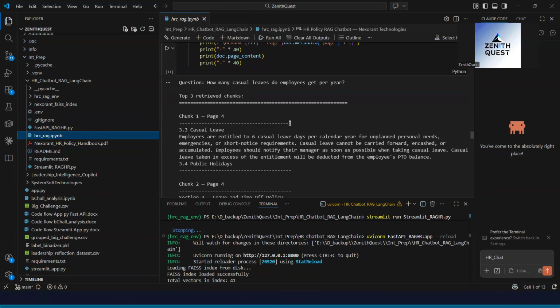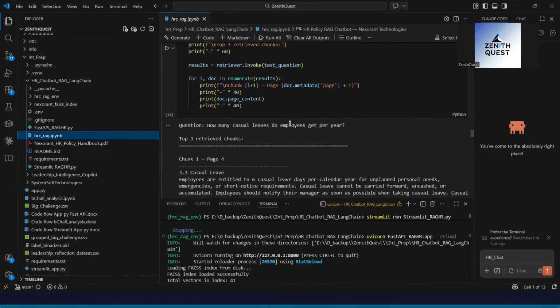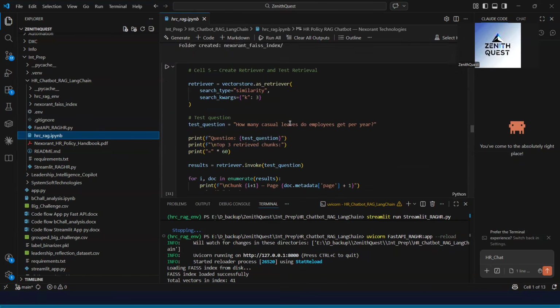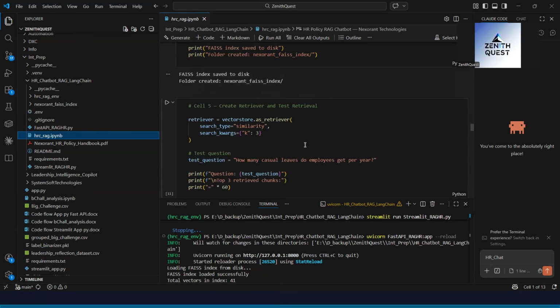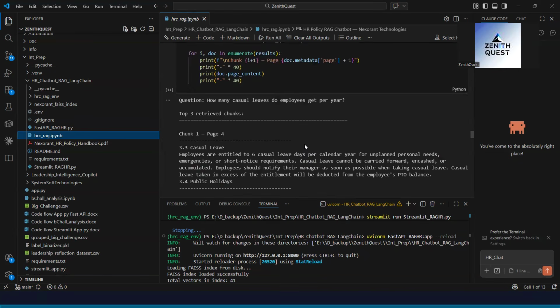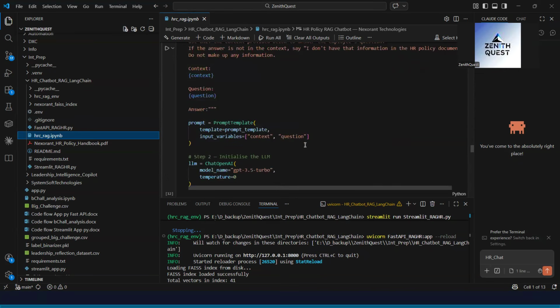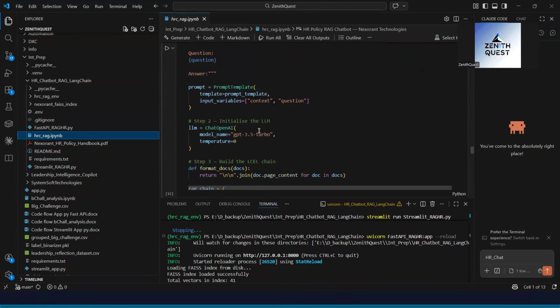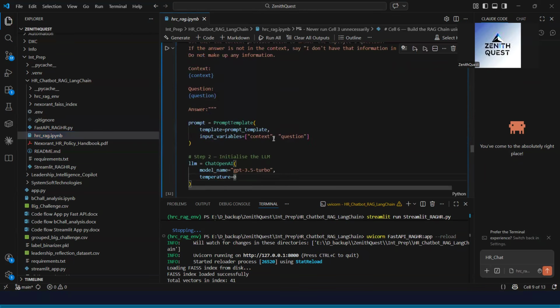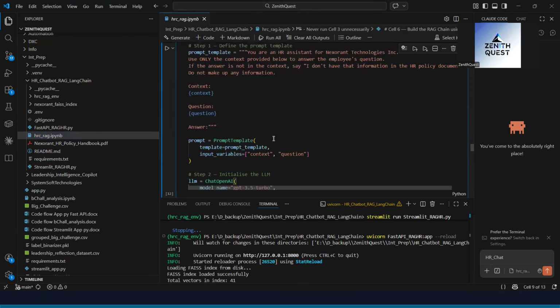Because we want zero creativity and zero guessing, we are keeping the temperature as 0. Just facts from the document. That one setting kills the hallucination. So this is the important point. This is the temperature right here. It will be available in cell 6.